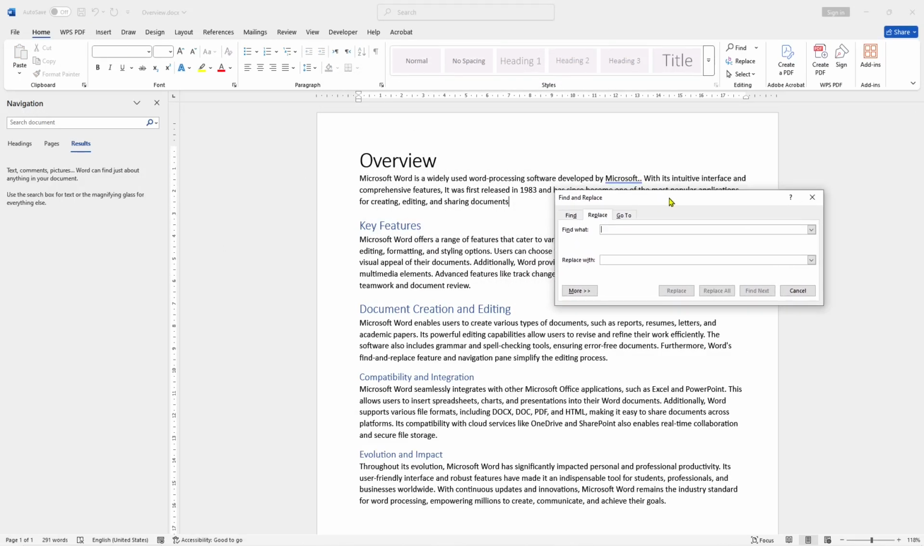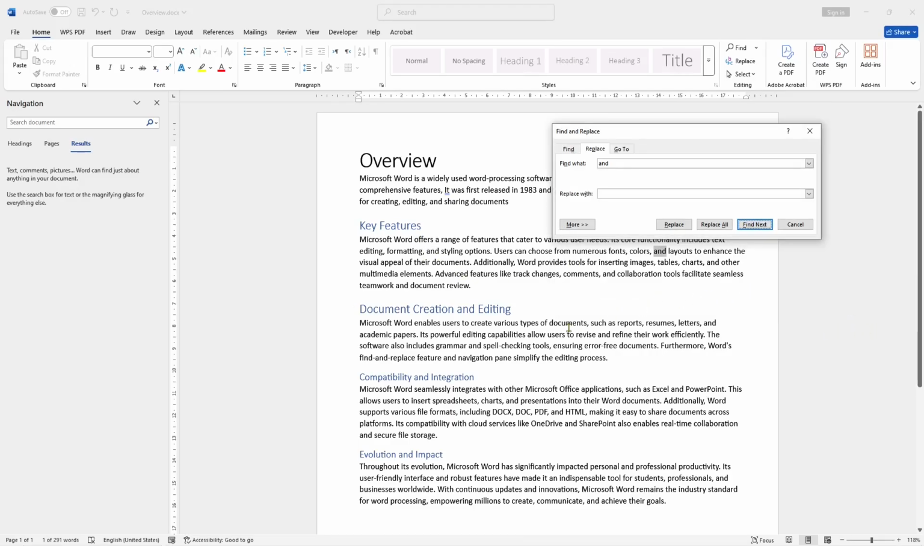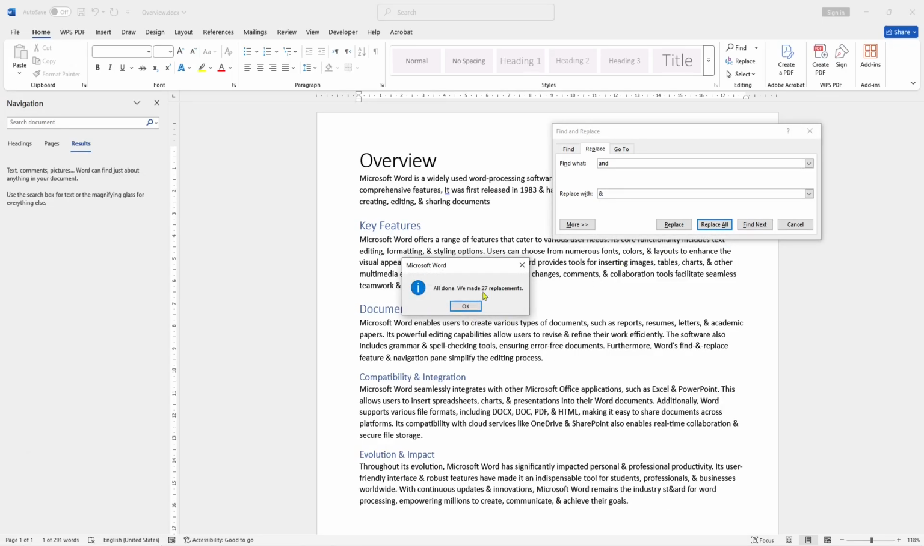Like, we can set the find what. In here I will set it to N, and you can click find next. So this is for the example word. And if you want to change it with symbols, you can type them here. You can click replace all. The N will be automatically changed, with 27 replacements.